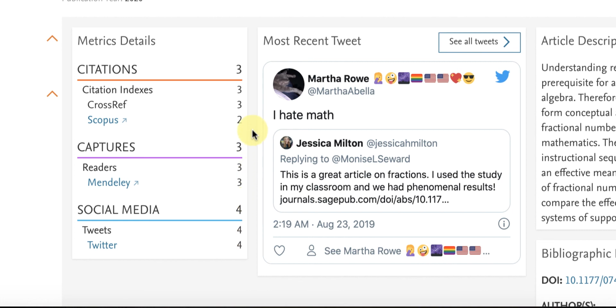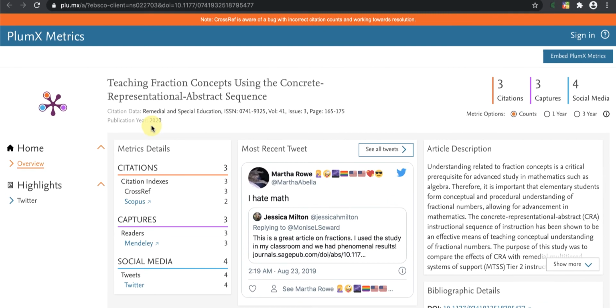So this article is not being used a great deal, but it was only published in 2020, as we can see up here. This is just an extra tool available on the databases that you can use to help you decide which articles you're going to read and which ones might actually be the most authoritative for your subject area.